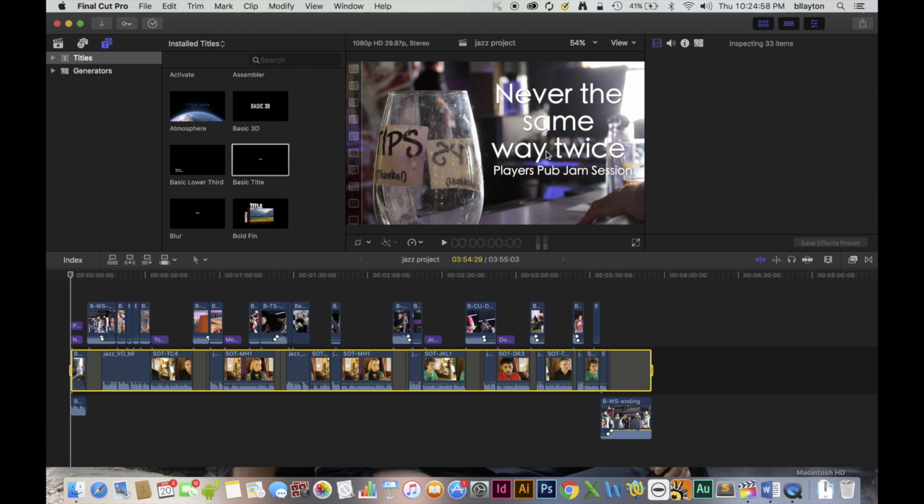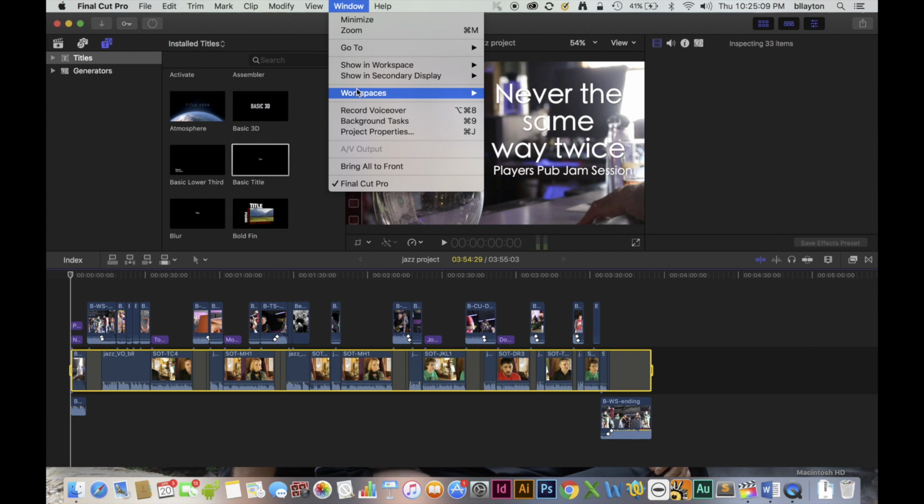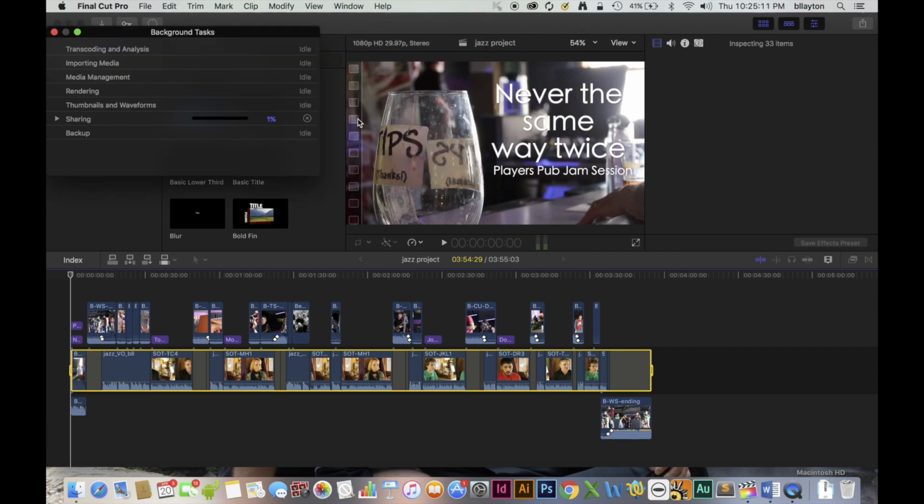Now, it's not going to share immediately. It's going to take a while for it to export. So you can go back to your screen and call up background tasks and look and see how it's doing. Once it generates the file, you're going to be ready to upload it to WordPress.